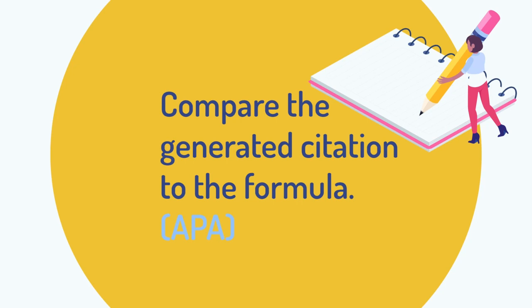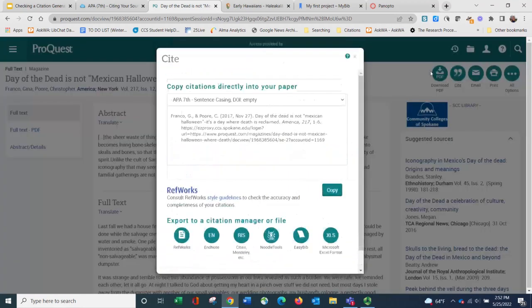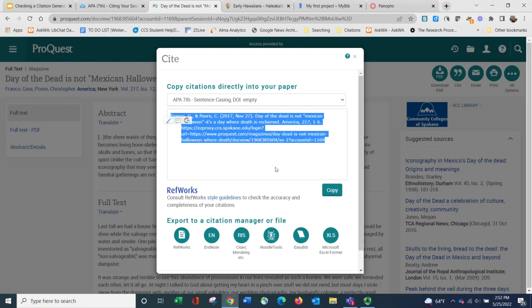Once you have your formula, you're going to need to compare that generated citation to the formula you found. So let's start with an APA example. Let's say we're citing this article, which is a magazine in a library database. I can click on the citation button. I'm going to use APA 7th, and I would copy and paste that into my project. This is what I will need to double check.